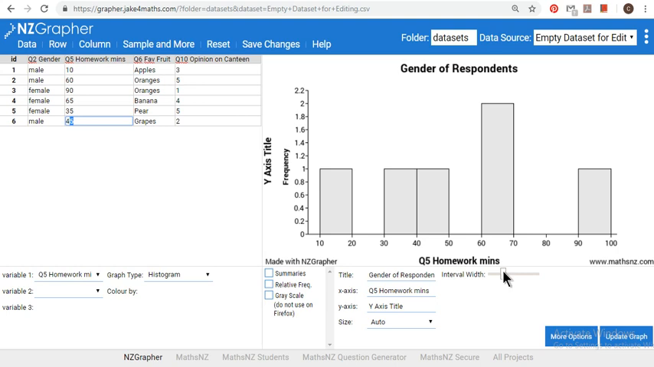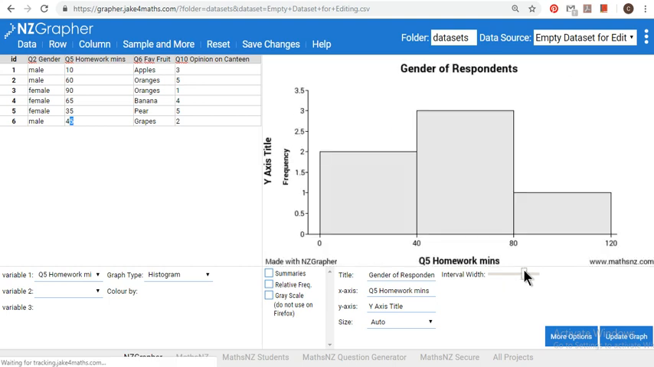However, have a look at this interval width bar here, and if you drag it across, notice that we could drag it like that and then change the width of the range here. So this is from 0 to 40. We now have 2 people who spend between 0 and 40 minutes on their homework per day. So that would represent the person who spends 10 minutes and the person who spends 35 minutes. There's 2 of them. Okay, but there's 3 people who spend between 40 minutes and 80 minutes.